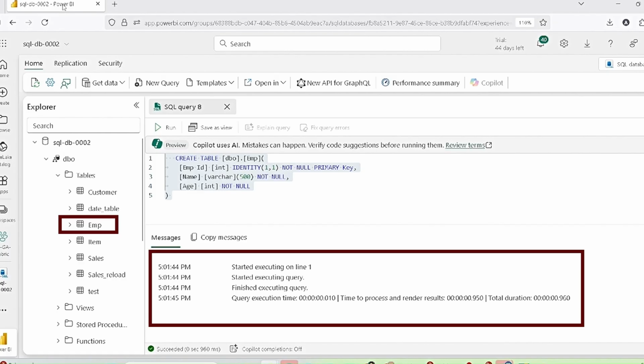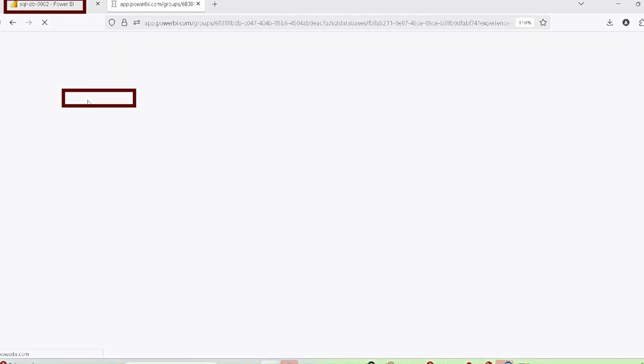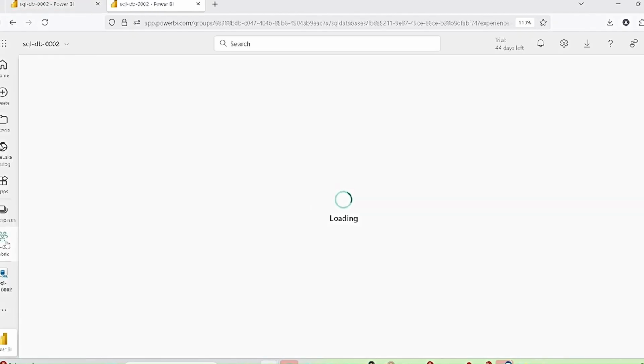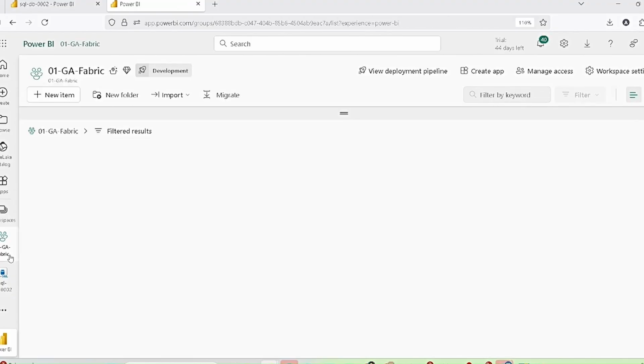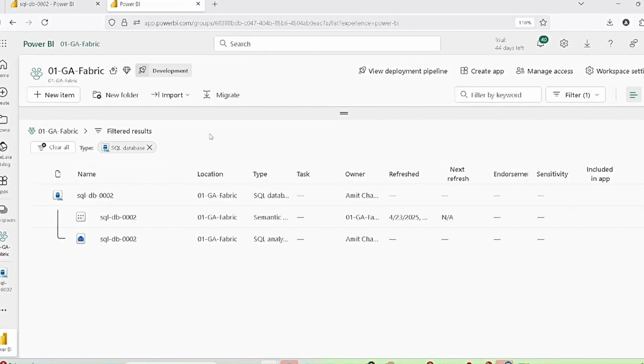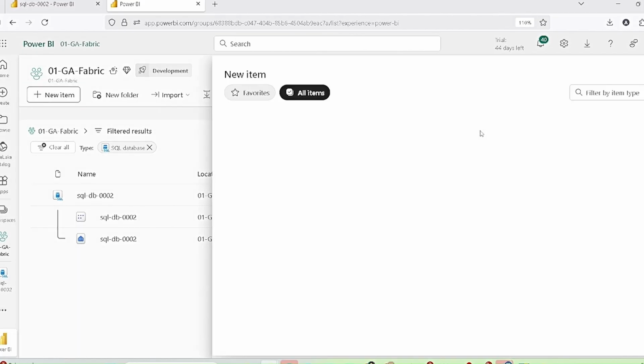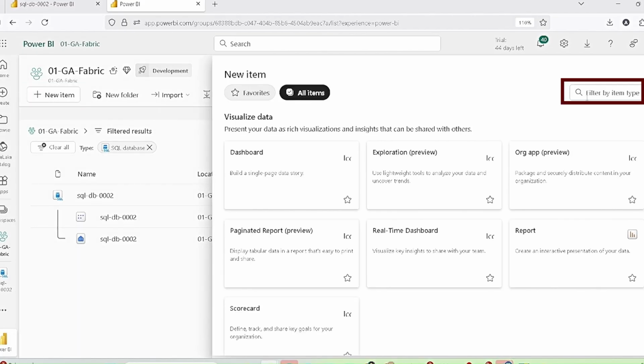Now my table is ready. Let me duplicate this tab and go back to my workspace 01 GA Fabric. Inside my workspace, now I want to create a new user data function. I have already enabled user data function in my tenant settings. For that, now I need to go to new item. Inside new item, I will search for user data function.